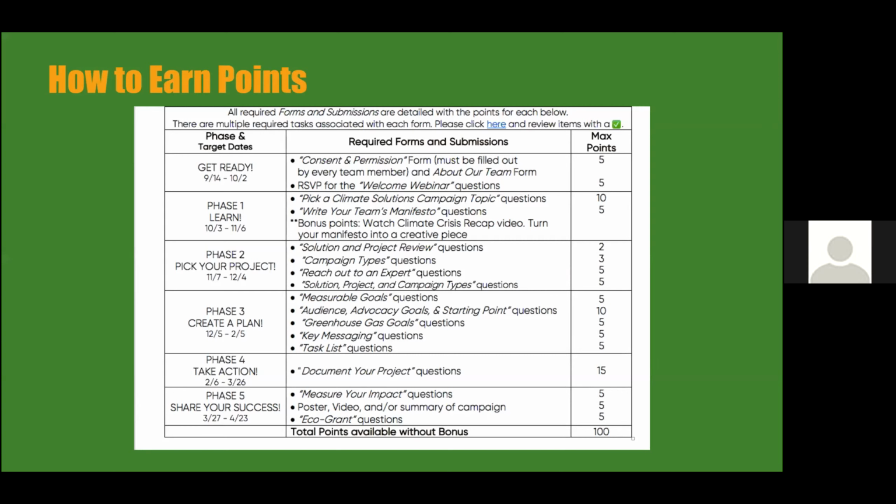The chart lists all the forms and questions that must be submitted to be eligible to be considered for the eco grants, the target dates for when the forms and questions should be submitted, and how many points each submission is worth. We've included a target completion date for the teams by each phase, but the work by no means has to be completed by those dates. These dates are put there to keep your team on track, but they're flexible. We'll also be providing some opportunities throughout the campaign for your team to earn bonus points, so be on the lookout throughout the campaign book for that.